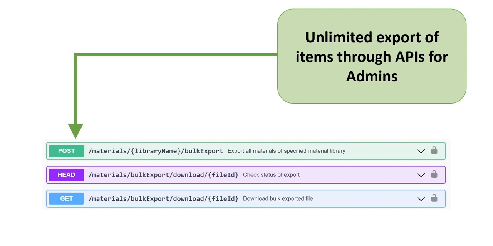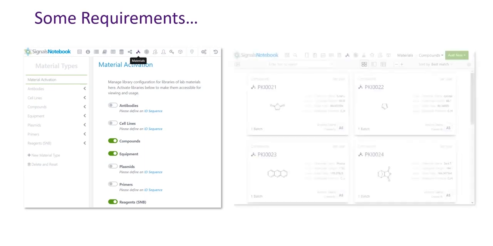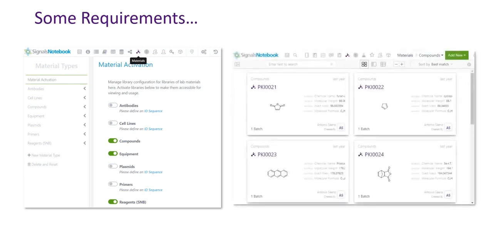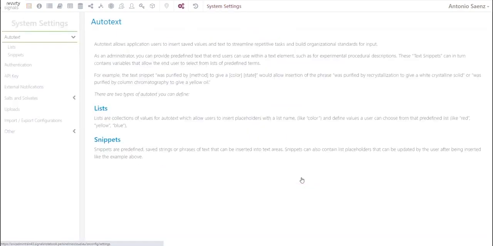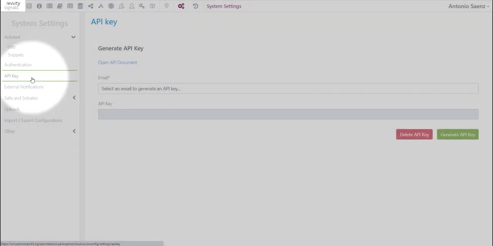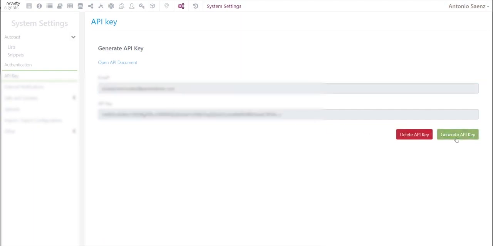To export in Signals Notebook, the user must have configured at least one material library type, and the items in the material library. To export a materials library using APIs, an API key must be set up for the endpoints to work properly. To set up this API key, open the System Configuration, click on System Settings, and in the left panel, select the API key section. From here, enter an email in the email field and select the green Generate API Key button. The key will be unique for the tenant and can be changed if desired by using another email.